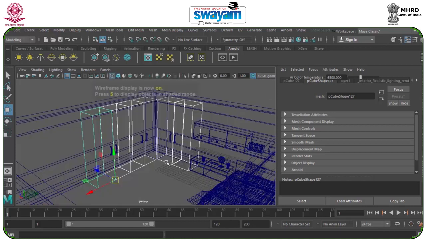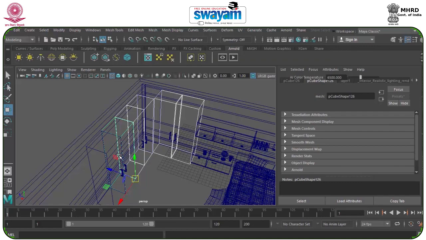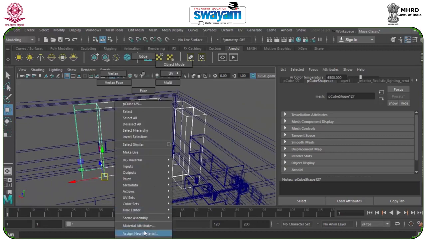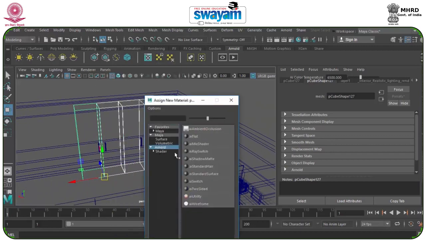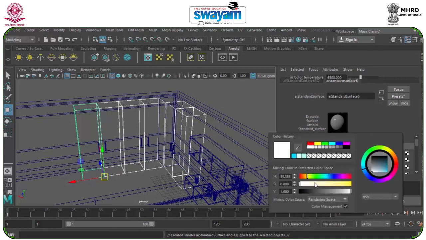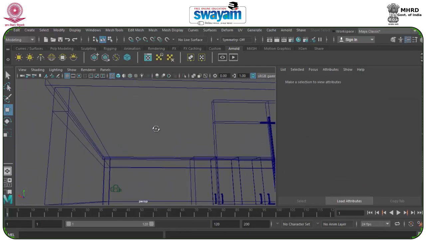So for that particular I will press 4 so that we have a better view. I'm in wireframe mode. So I've selected all the cupboards. Right click, assign new material, aiStandardSurface, and we'll change the color to lighter brown, somehow like this. And after that we'll change the color of the wall.